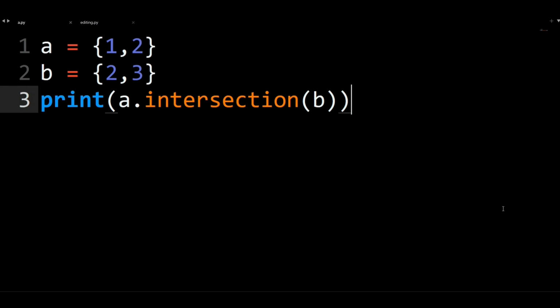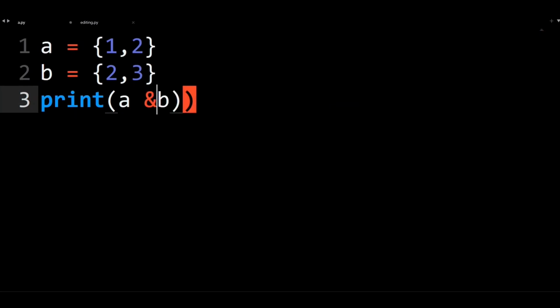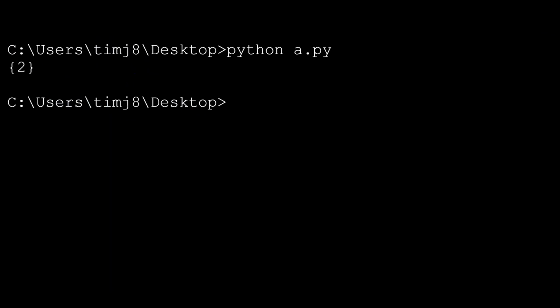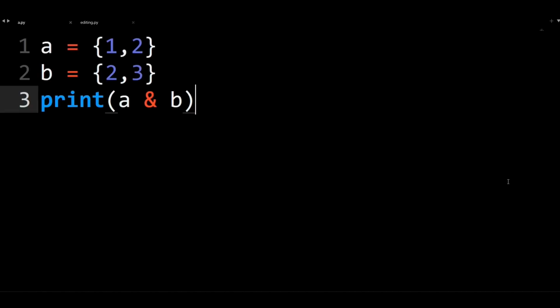Set intersection also has an operator to achieve intersection functionality. We can print A & B and run that code, and we'll see the set with just 2, as 2 is the element in common between the two sets. This functionality is identical to just using the function.